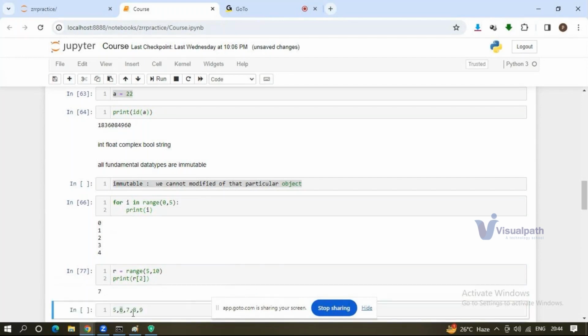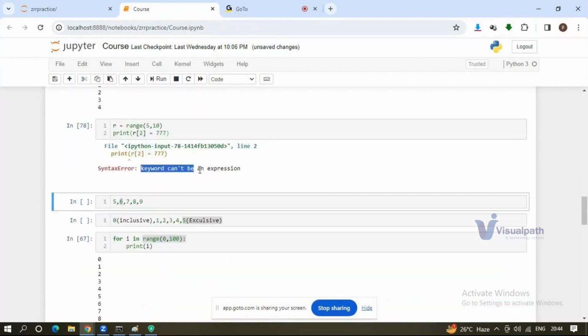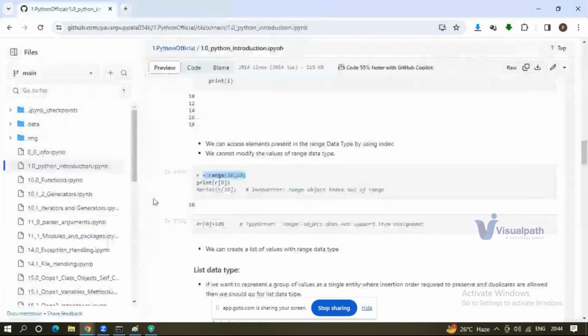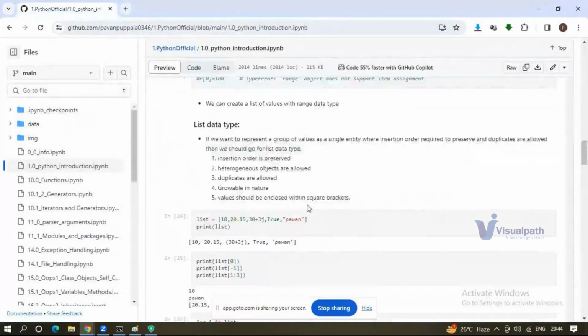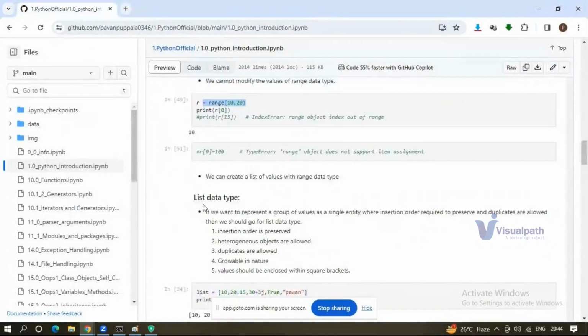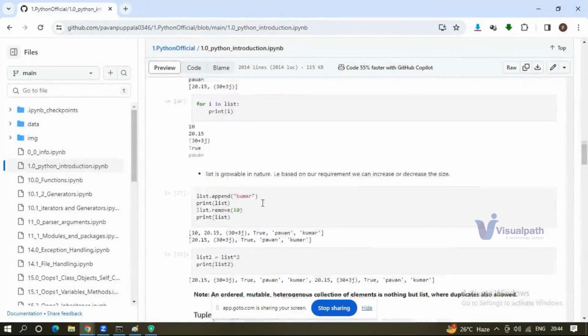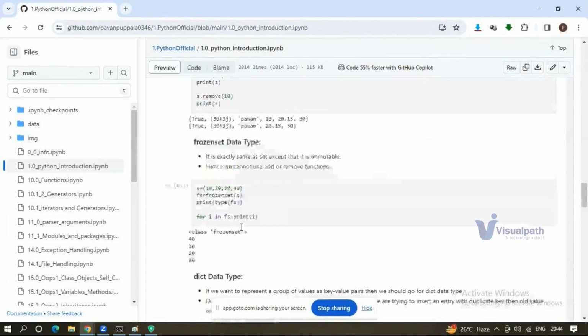R of 2 is 7, and so on. Now I am trying to modify this content: R of 2, instead of 7 I want to give 777. Is it possible? No. So range is immutable; we cannot modify the data. In the same way, list, tuple and set: I will explain about these data structures.